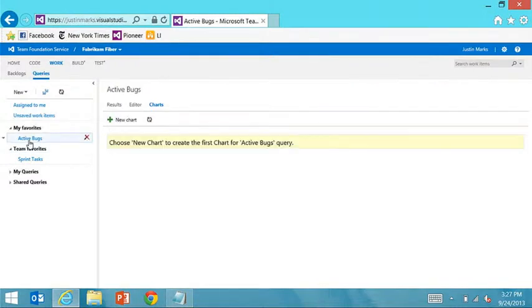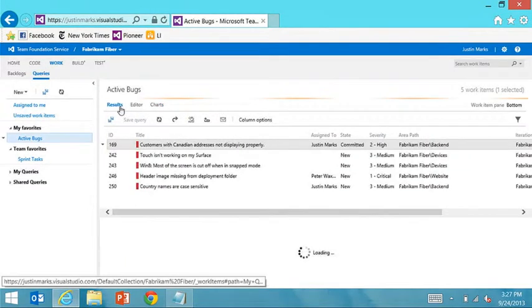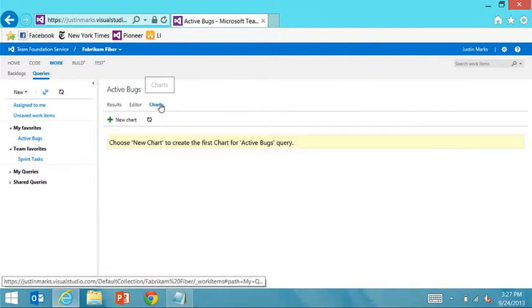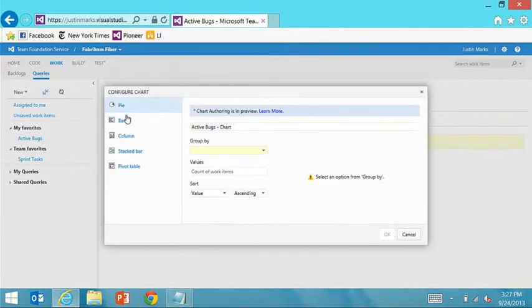So I'm going to take this blank query here, this active bugs, and you can see that there are no charts, but it does, of course, have results with it. So if I click on the New Charts button, I'm given a dialog that lets me choose which charts I want to create.